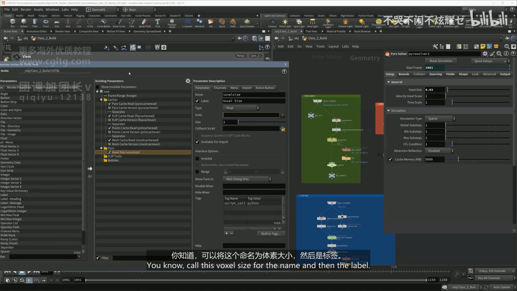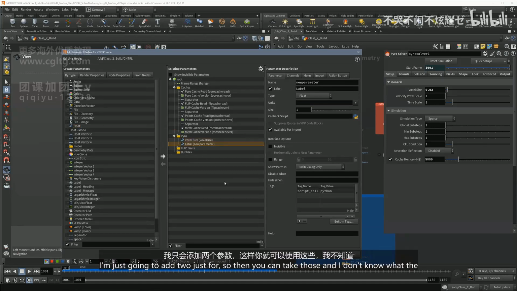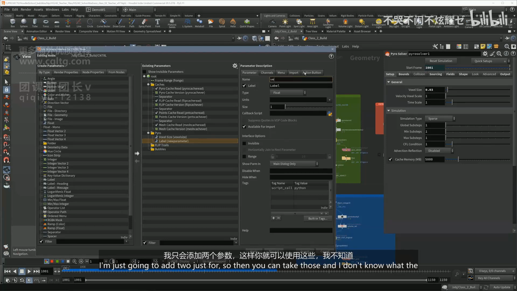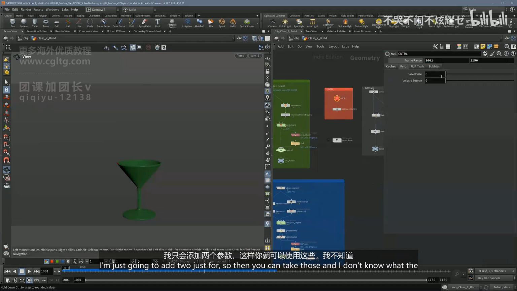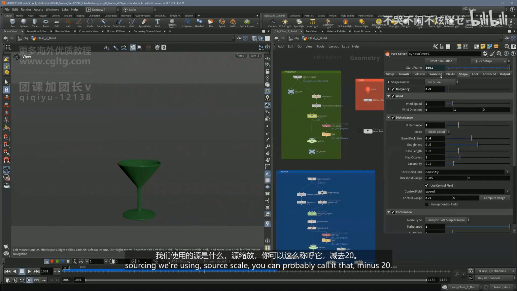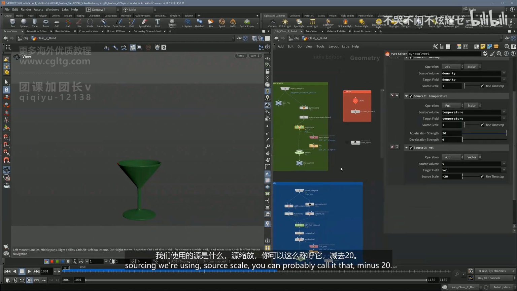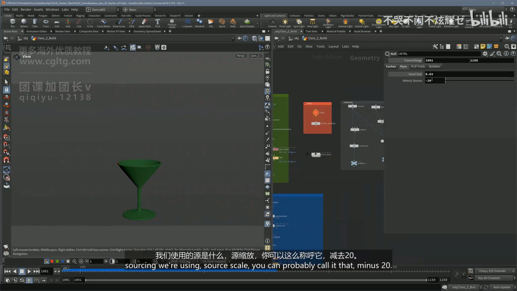And we're just going to add two just for so then you can take those. And I don't know what the sourcing we were using. Source scale, you could probably call it that. -20. Copy those parameters and paste.